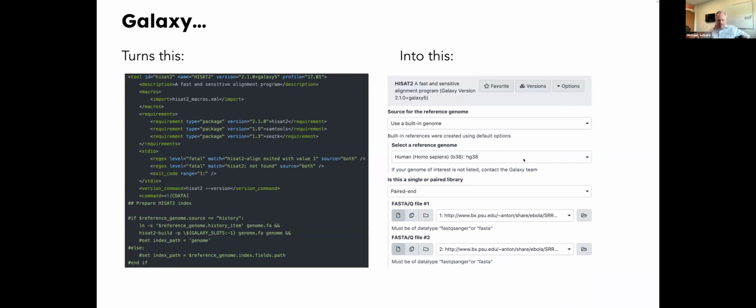Behind the scenes, though, are exactly the scientific tools that you might run on your own laptop or in your own cluster. For example, here is the splash screen for HiSat2. This is a very popular aligner for DNA or RNA reads.